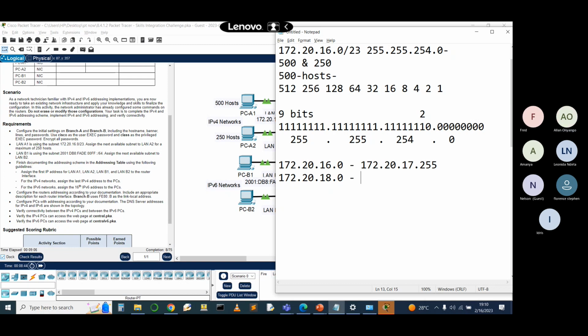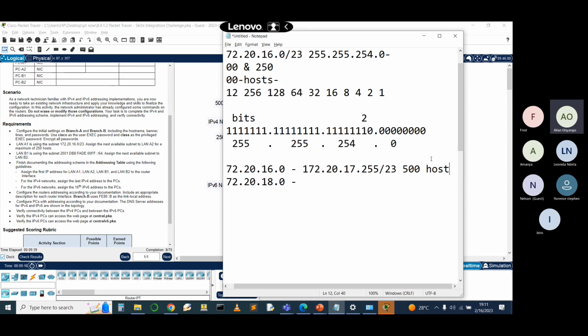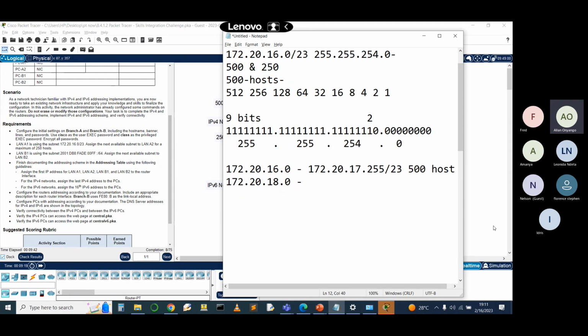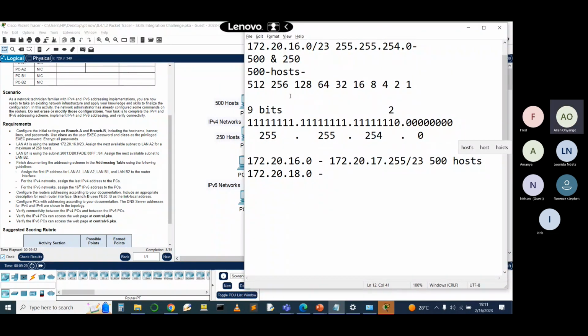Now we have done this, this is the network for /23. And the subnet mask will be 255.255.254.0. This is the network for 500. Of course, you know it's /23. This is for the 500 hosts. Let me just move this here. This is for the 500 hosts.